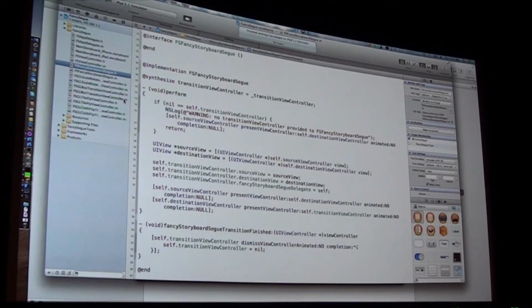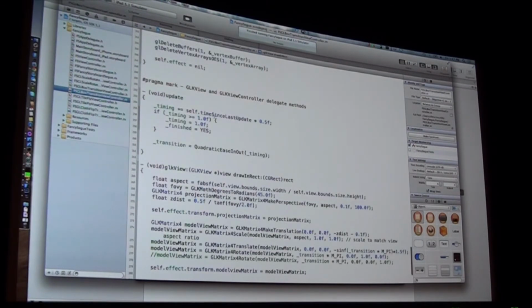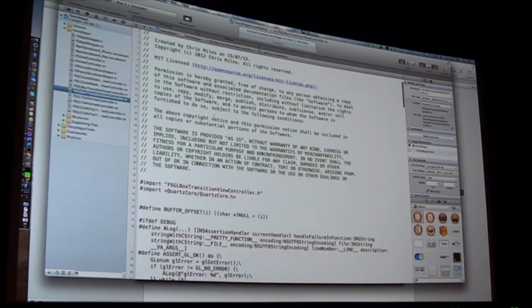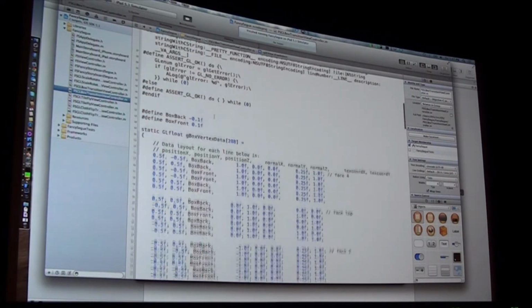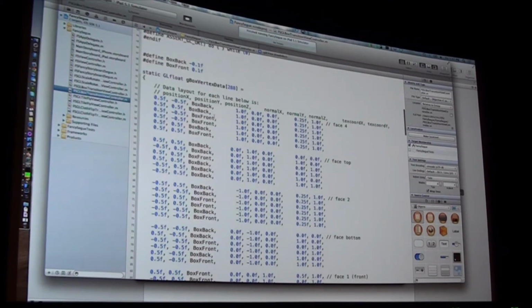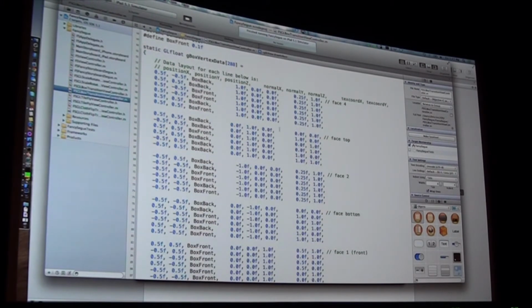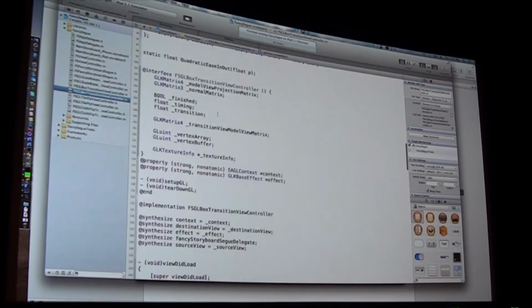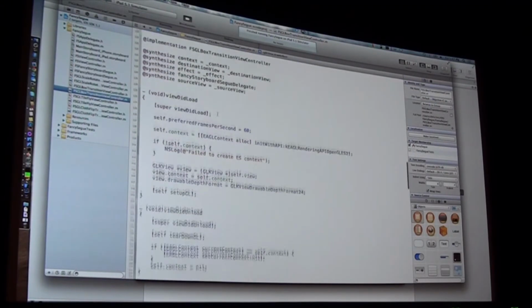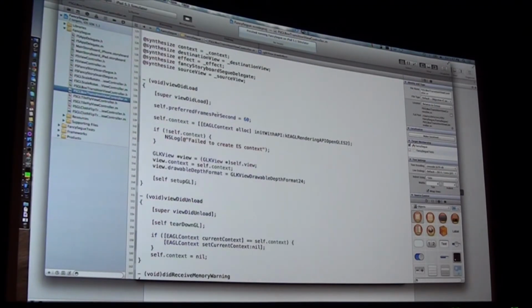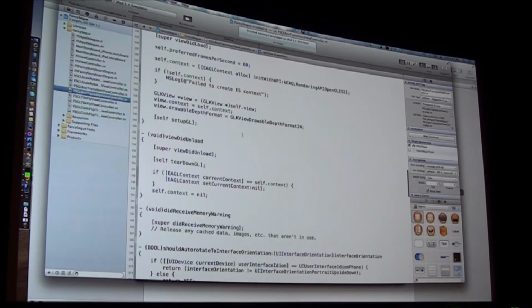I've just grabbed one of these, say the box transition view controller, to give you a quick look at a couple of bits. You can pretty much see all the vertex data is the sort of stuff we've been seeing. We've got our vertex data for the faces of the box, and the same sort of stuff with view delay. We're using GLKViewControllers and GLKViews, so there's little code to write to set all that up.